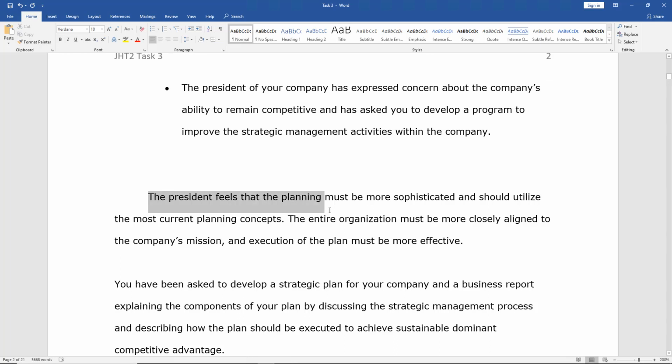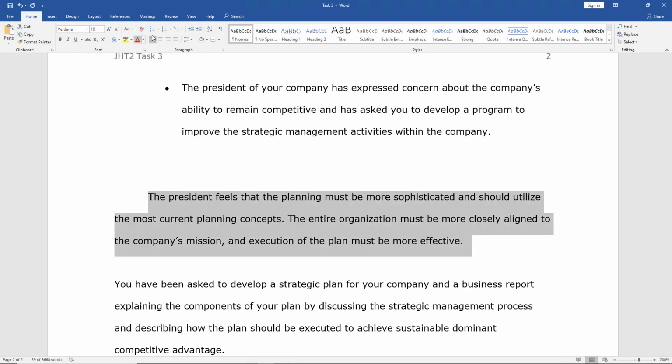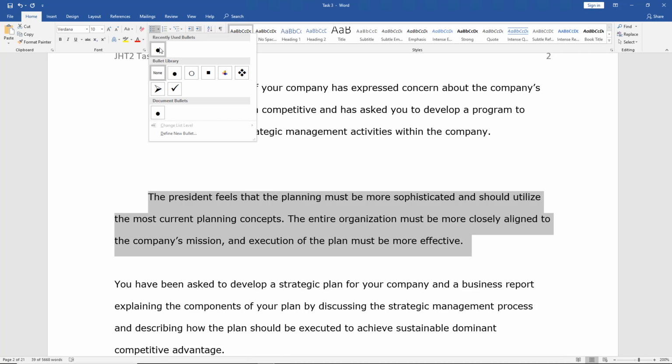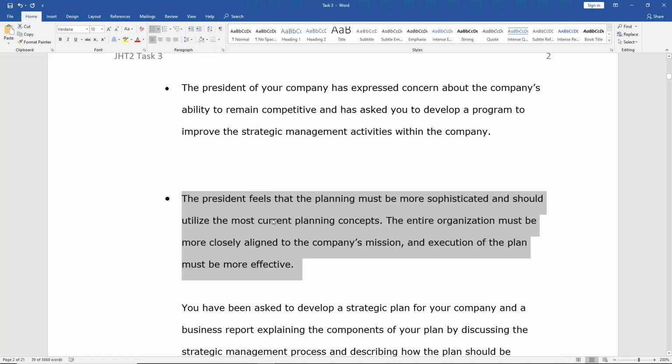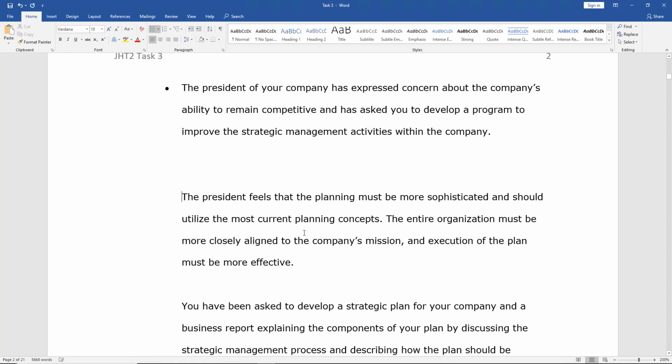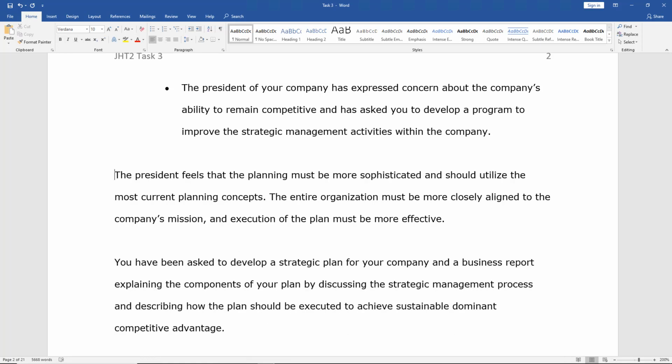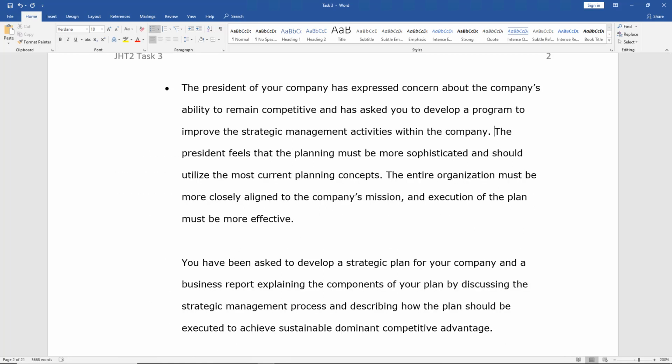If I want to do that with the second sentence, I can do the same thing. And hit the drop down, choose the bullet that I want, and now it's done that as well. Let's say I want to move these all together. Well, I'm going to click using my left mouse click to the left of the word the, and hit the backspace key until it becomes part of the first sentence.